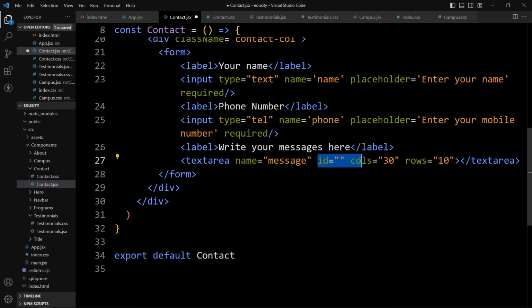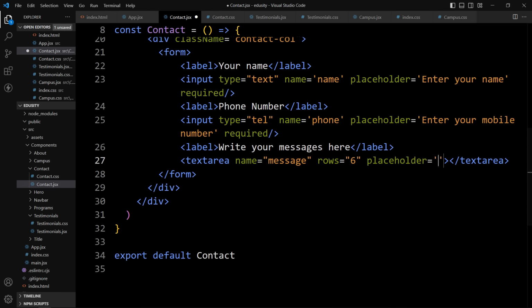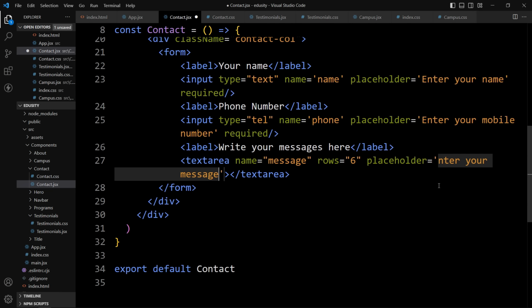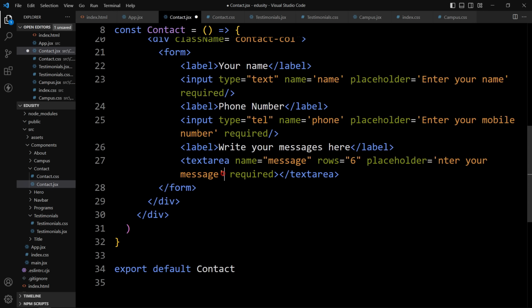After that, remove this ID and column. In this row, let's add 6. So it will increase the height of this text area. Here also we will add the placeholder. So in this placeholder, we will add the text "Enter your message". So this is the placeholder text. After that, this text area is also required. So the user has to fill this text area field to submit the form.